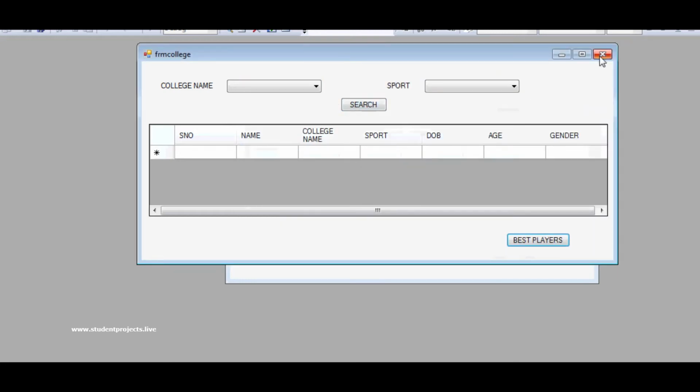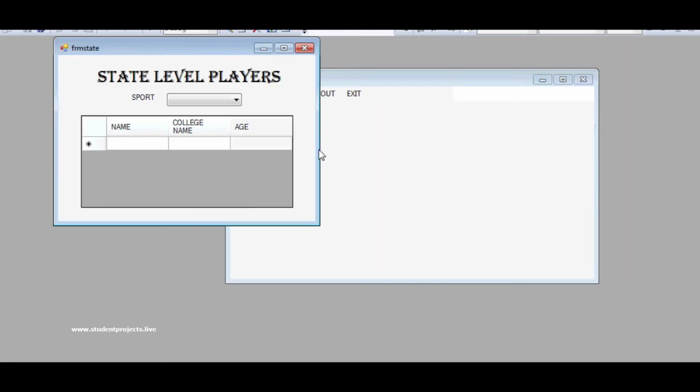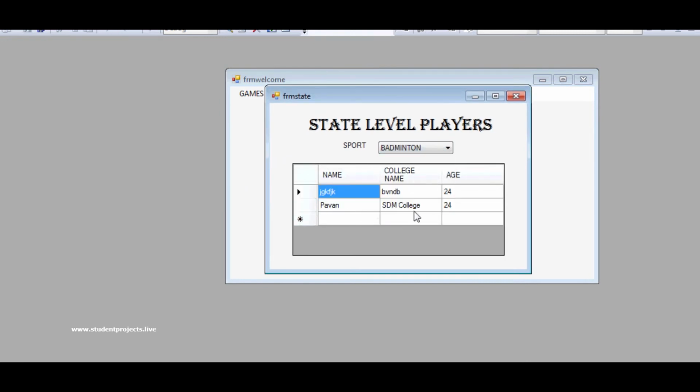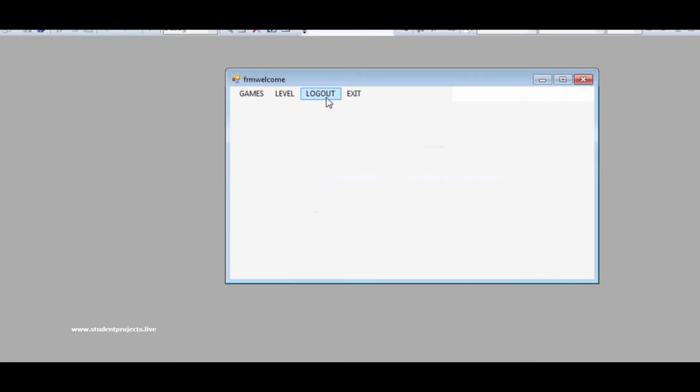So now if you check the state level list, we can see that the student whom we have selected as the best player is in the state level players list. So let us exit from the software.